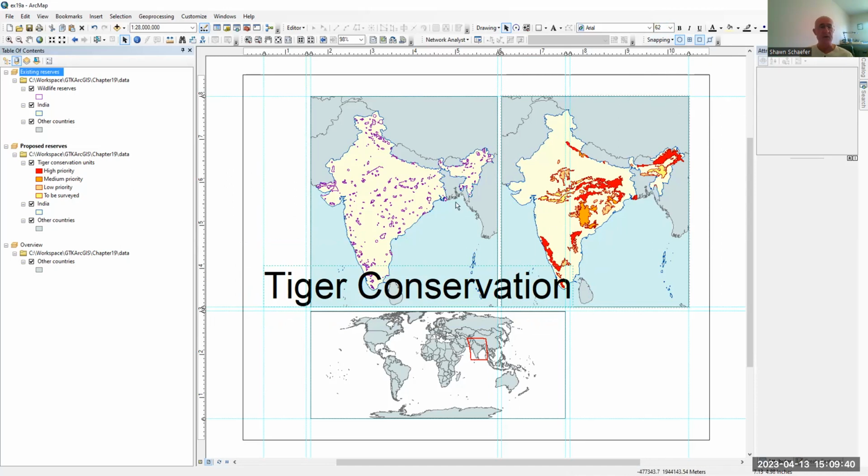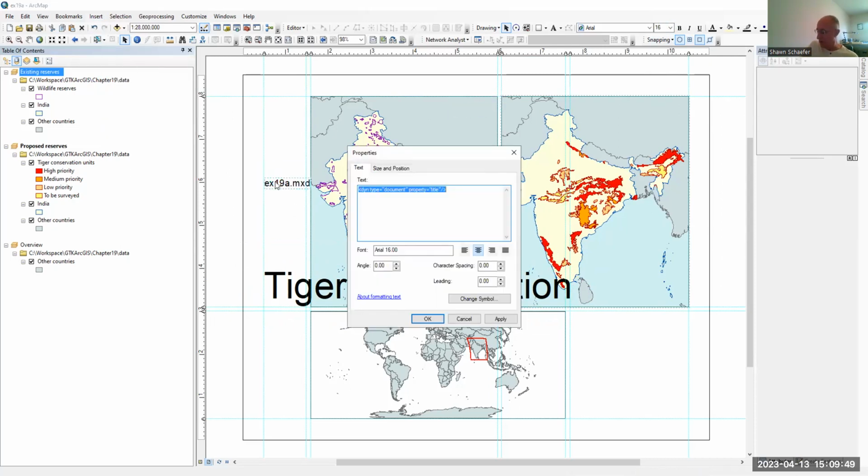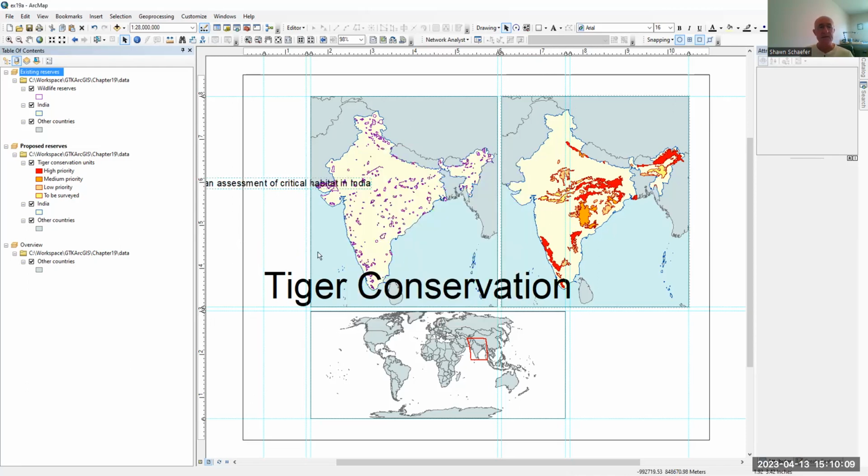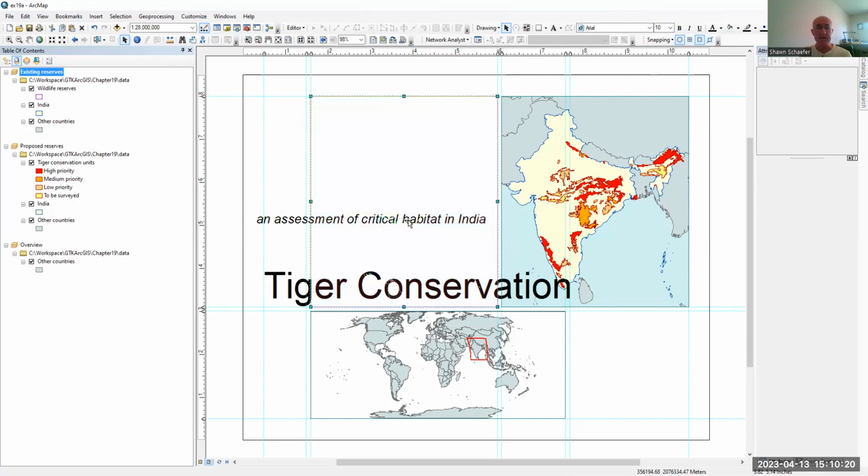But you can see it's in the wrong orientation. Before I rotate it, I'm going to insert another title, sort of a subtitle, and we're going to call that one An Assessment of Critical Habitat in India. Okay, except I can't type. There we go. And this one, we're going to make it 22. We're also going to click italicize here. All right. And then we're going to place it.